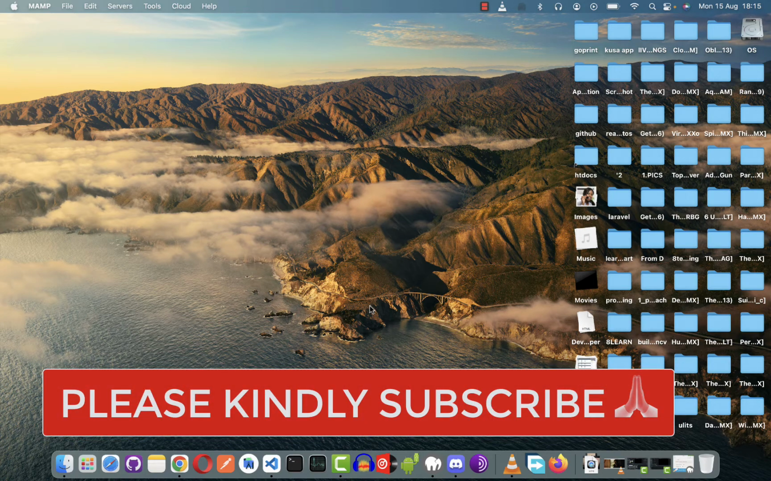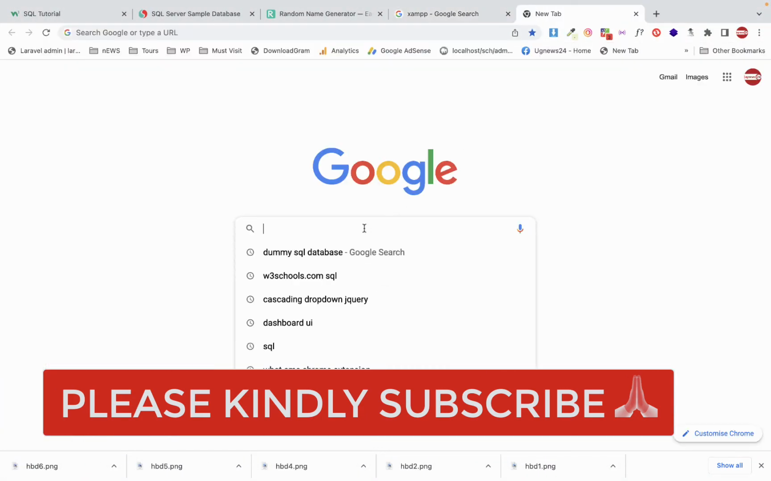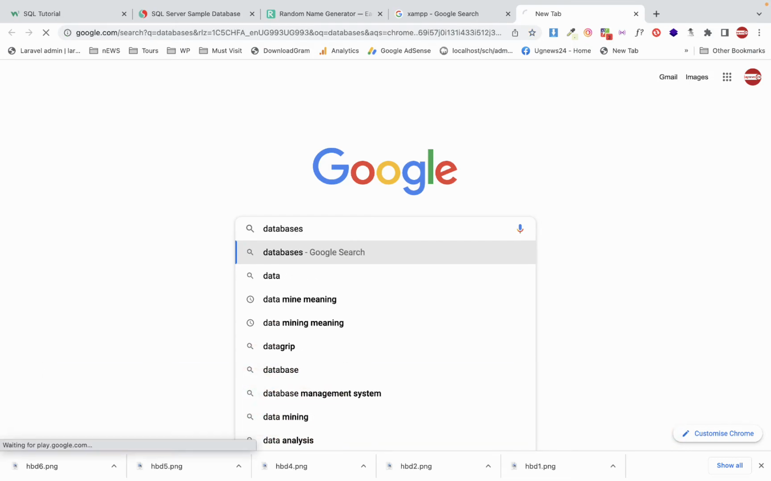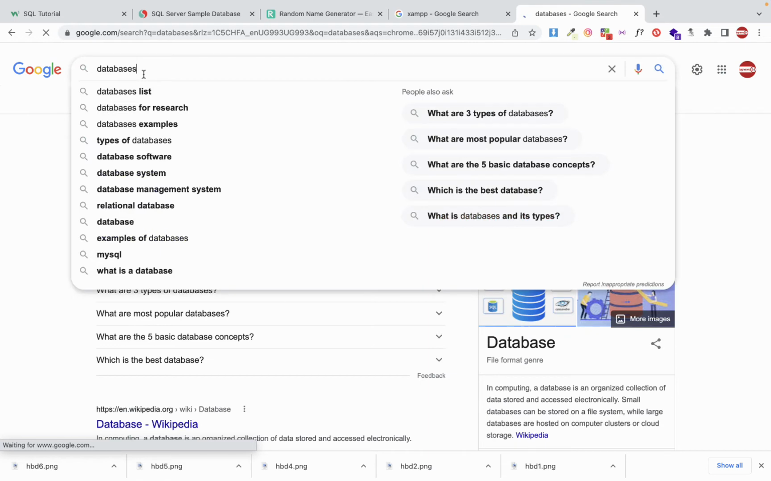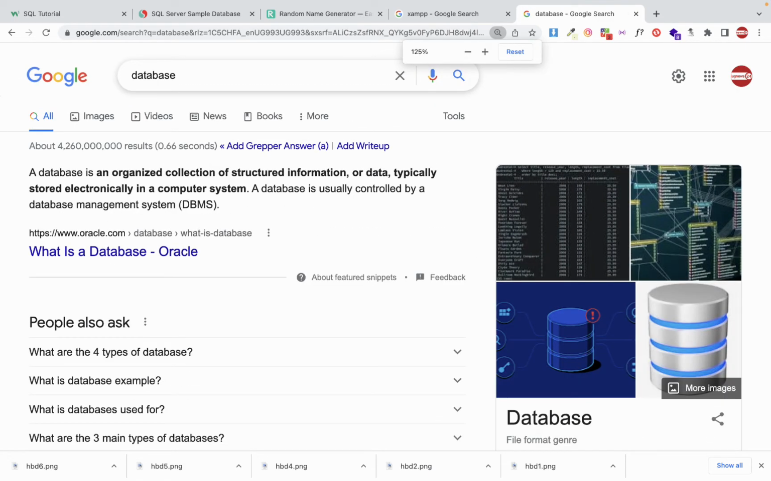So in the very first place, we're going to begin by explaining what is meant by database. If you want to understand what is meant by database, just come to Google and search the word database meaning. In simple terms, database means a container that we use to store information. Then we can use that information to dynamically update our web application. That is what is meant by database in simple terms.